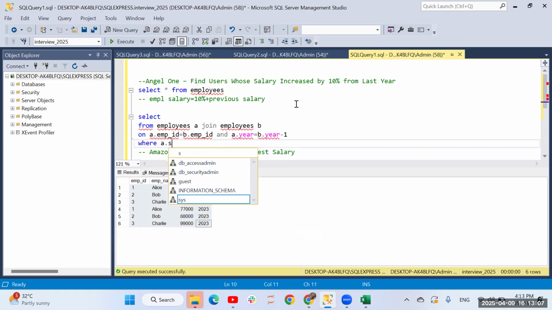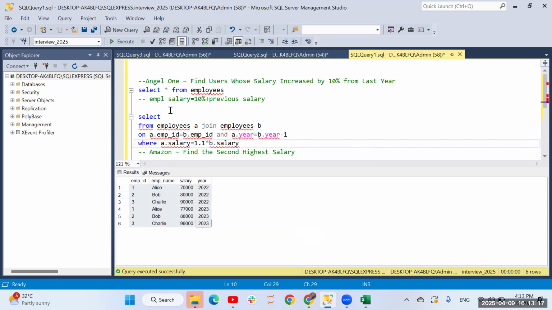And what my condition is? The condition is that A dot salary should be equal to 1.1 multiplied by B dot salary, which is their previous year salary. Is this clear with you? I want to have those employees for whom this is working, right? So I'll take star over here. We will consider the column that we want to have.